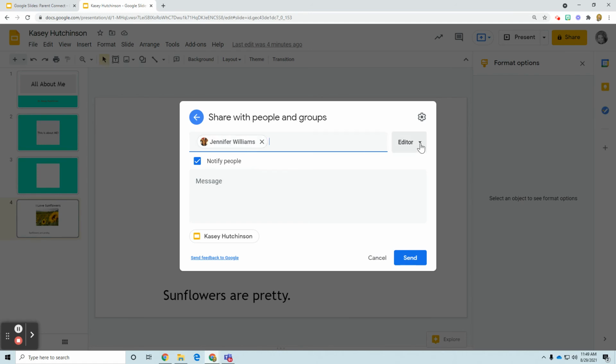Okay, so I'm going to come right here and click on, remember, the drop down little arrow is always a function. And here are my options. Do I want her just to view this? Do I want her to be able to comment on this? Or can she edit this? Remember, editors have all the power. So if you share an editor link to someone, they can completely change everything in your presentation. So be sure you know who you want to get this document and what they can do in this document.